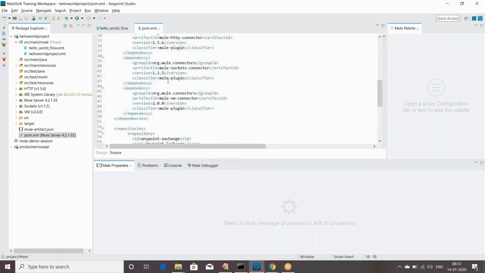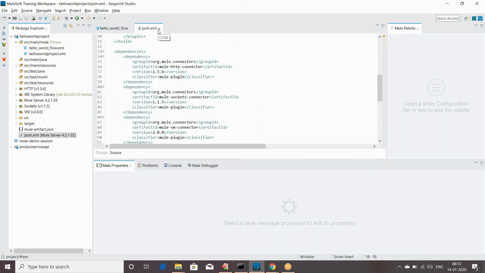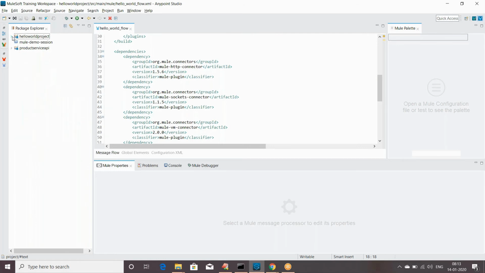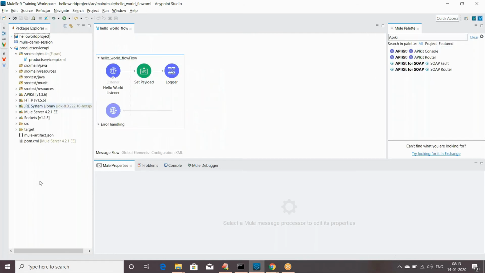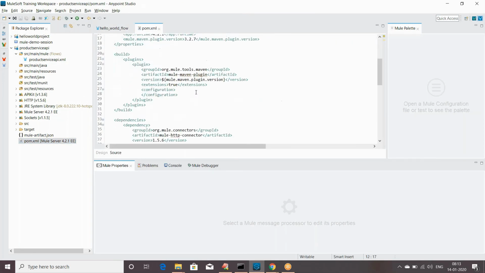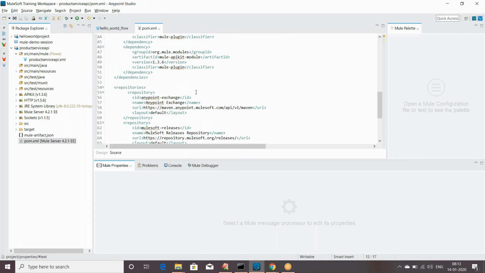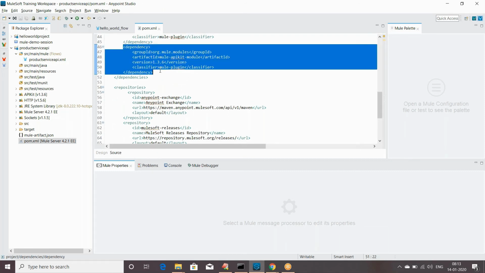So right now I'm not using it in this project, so I don't see that. If I open the other project, this one, because I use API kit router over here, you can see this one. This is the plugin and this is the dependency version.